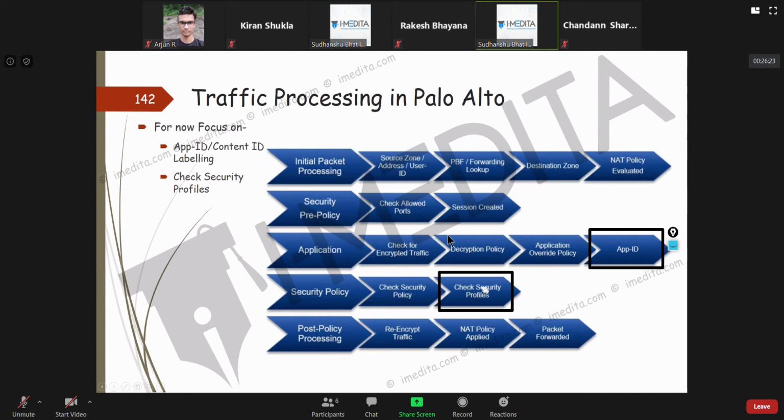Now start listening to me carefully. Whenever I say security profile, whenever I say security policy, be clear. If you are doubtful, ask me whether I'm talking about security policy or profile. Although I'll try to highlight it while talking.